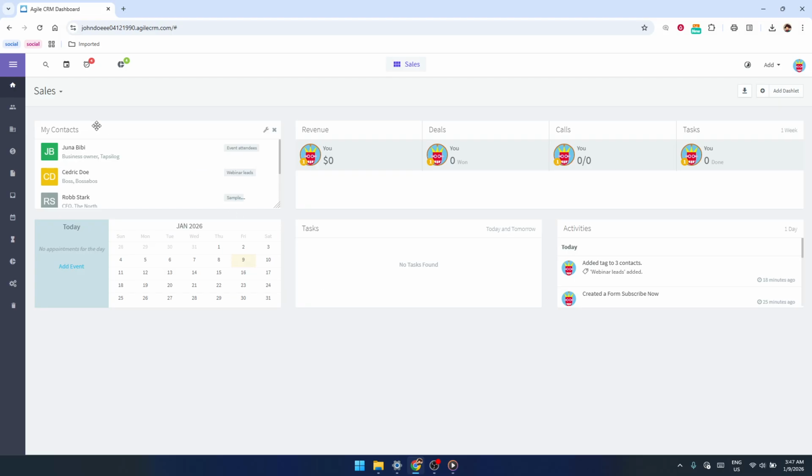First, you'll want to prepare your file. Agile CRM works best with a CSV file, so make sure your contact list is saved in that format. Most spreadsheet tools, like Excel or Google Sheets, will let you download or export as CSV.